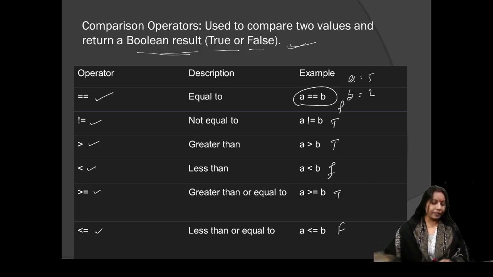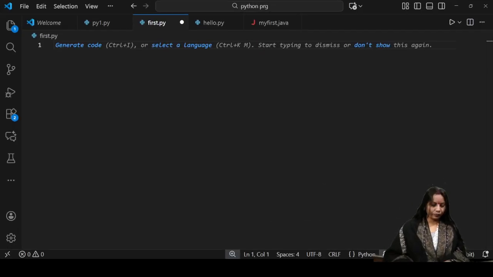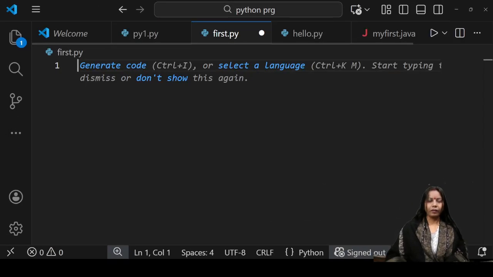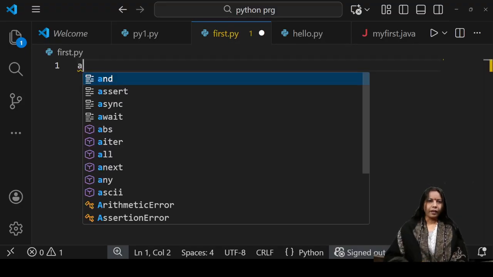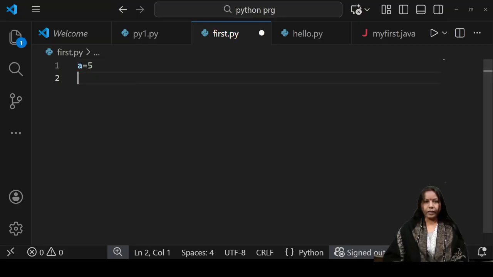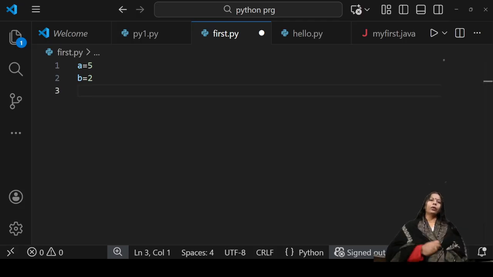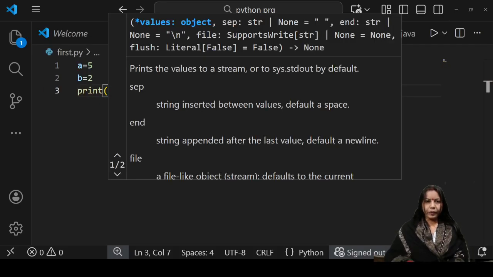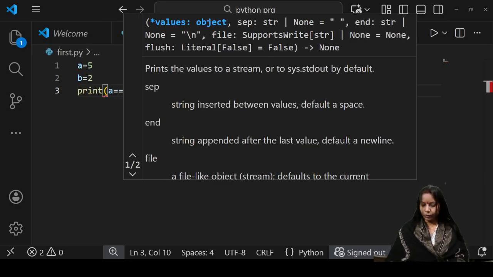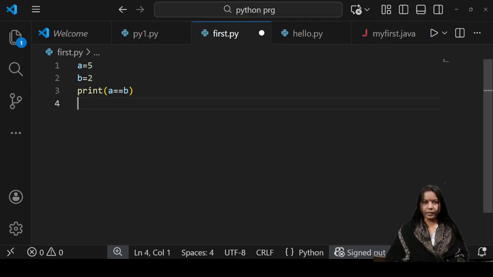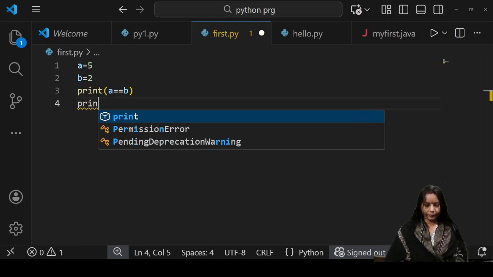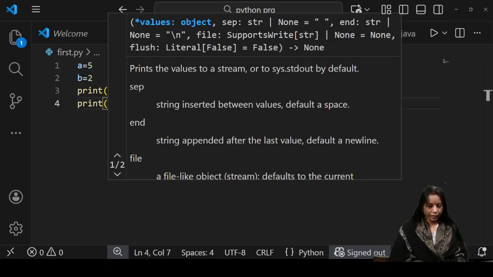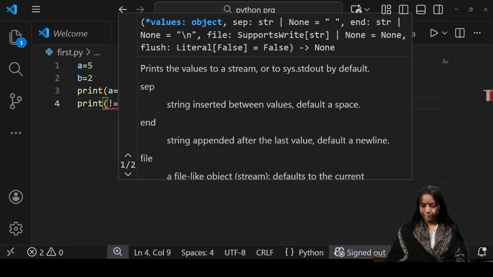Now let us try it with code. Assign a equal to 5 and b equal to 2. Now I simply try to print using the comparison operators. So a equal to b in the first case, print a not equal to b.